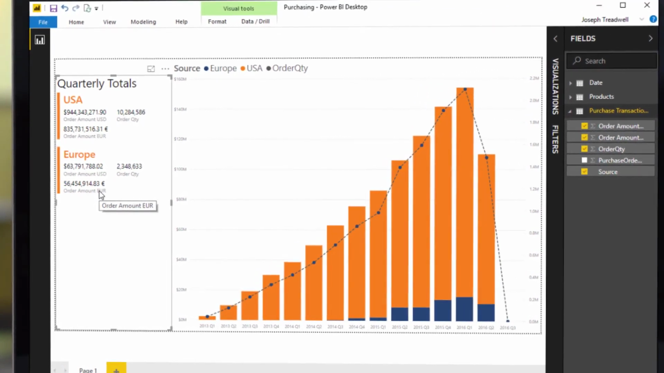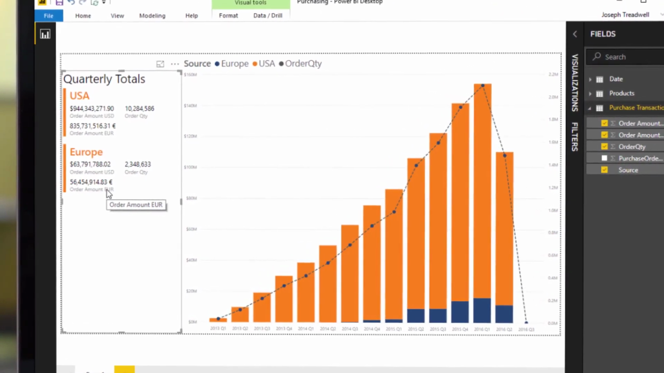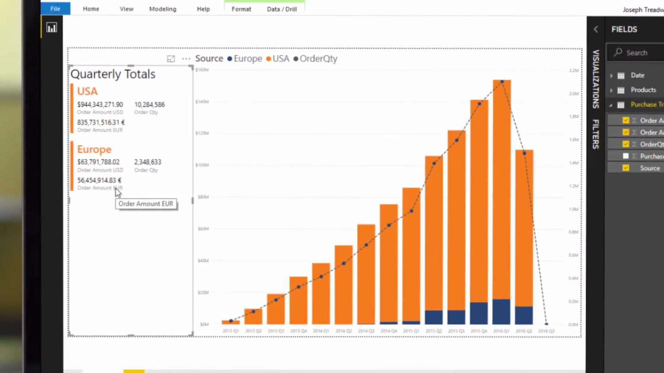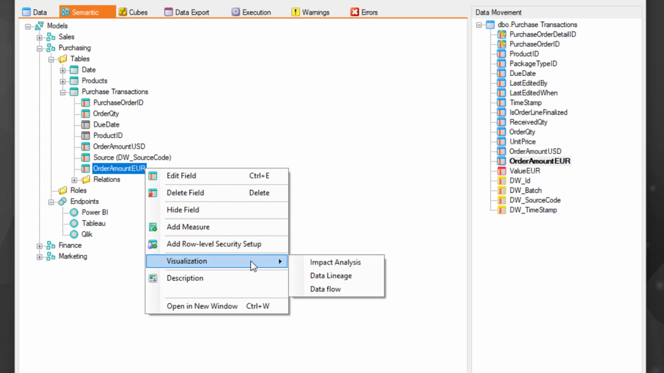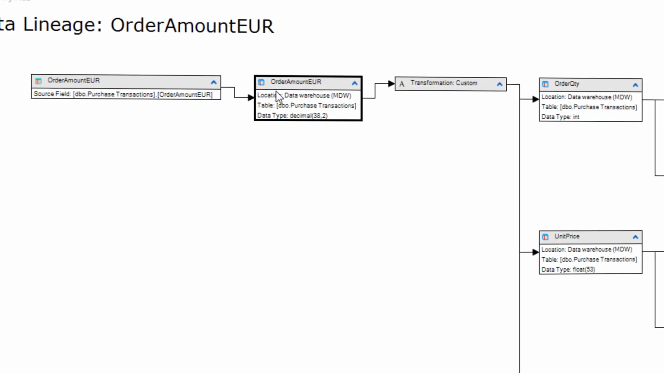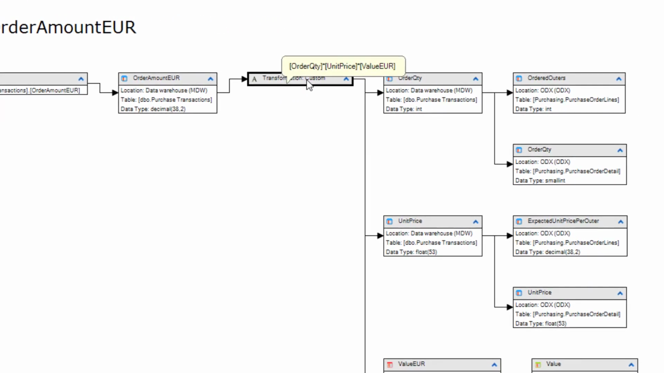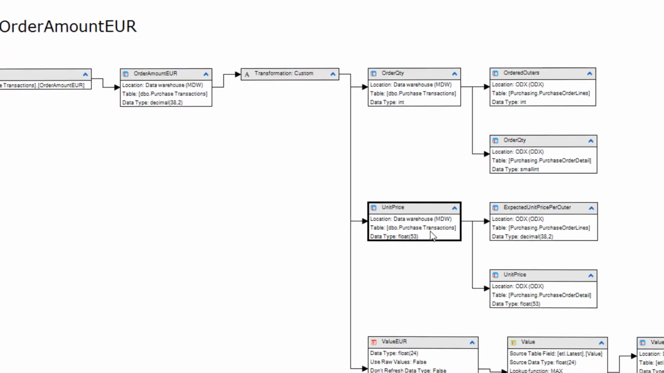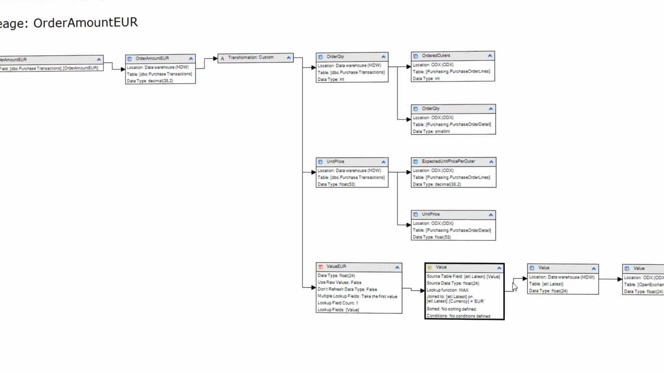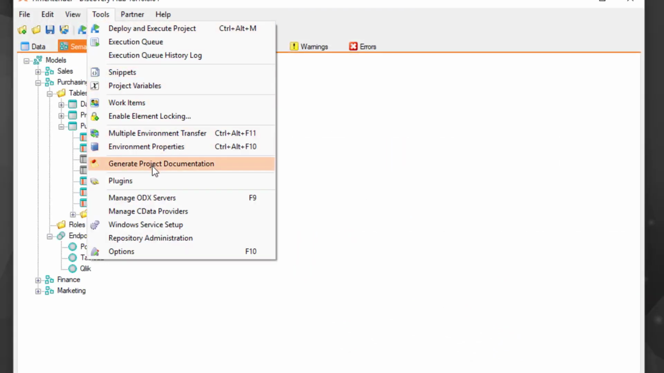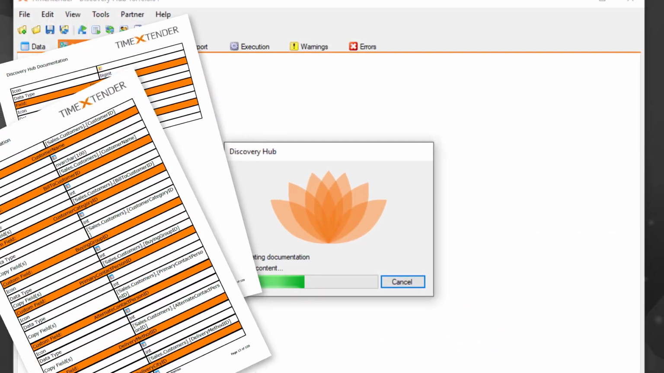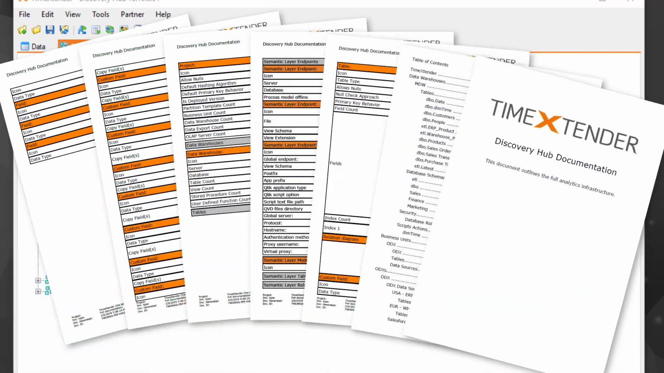But there are questions. How did we come to these numbers? Where's the data coming from? To answer this, we can perform a quick check into the data lineage, clearly illustrating our transformations and sources for each data point. And because Discovery Hub stores all this information in metadata, we can generate new documentation on the fly, automating one of the most time-consuming requirements of a compliant data practice.